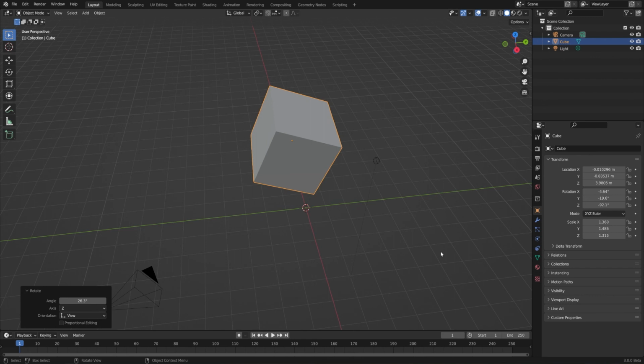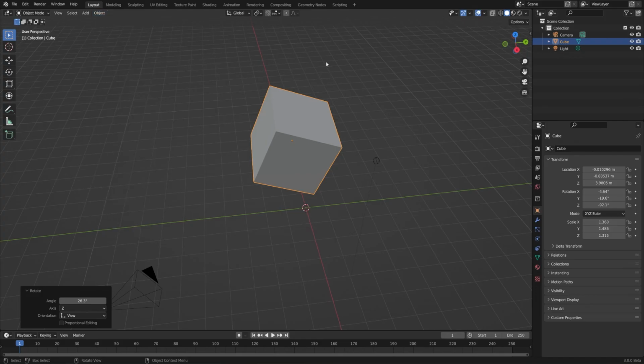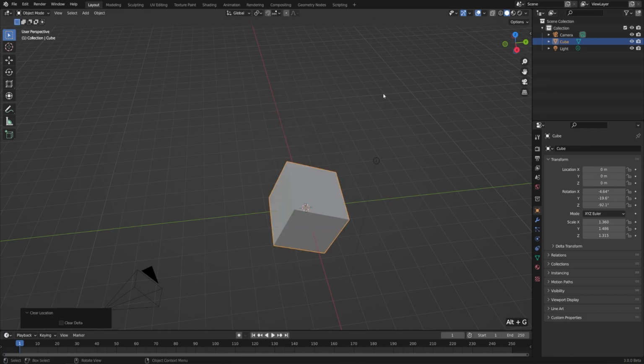Another helpful hotkey to know, if we don't want to go to Object and Clear to clear our rotation, you can see that we have the hotkeys listed on the right of the menu, which is Alt-G, Alt-R, and Alt-S. So that's just undoing any grabbing, rotation, or scaling. So to bring this back to the center, I'll just hit Alt-G. To unrotate it, I'll hit Alt-R. And to unscale it, I'll hit Alt-S.